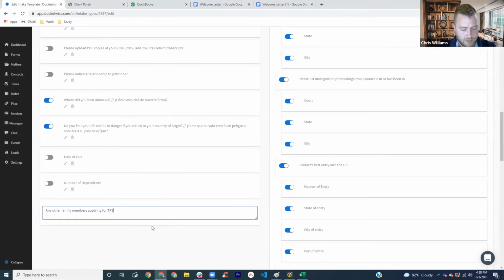I can change the question here. Do you have any other family members that will be applying for TPS? I also want to make that in Spanish as well, so I can type in the Spanish here. I'm trying to remember the correct alt code for that upside down question mark, but I cannot find it. And I'll add that question as well.